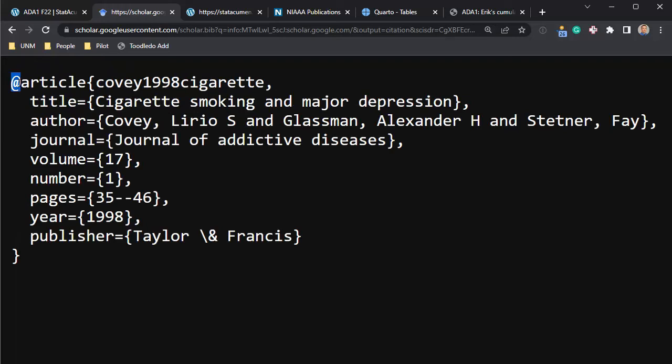This says that the document type is an article rather than a book or a technical report or a white paper or a website or a dozen other things. Most things you're going to look at are going to be articles or books, mostly articles. It has a citation key, which is the unique identifier inside of your bibliography to reference this citation, comma. Inside of the article parentheses, there's a bunch of other fields.